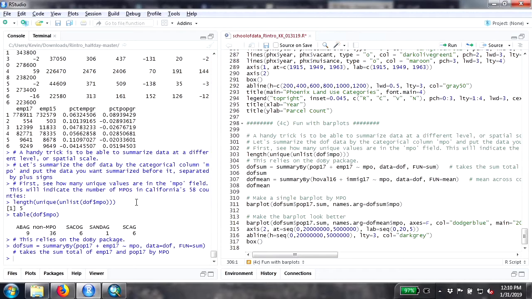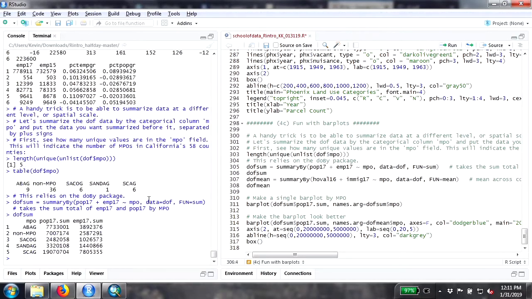So if I run line 305 here, and then I can just type DOF sum. I know this is going to be pretty small, so I can just take a quick look at it. And this is going to give me the population and employment for each of the major 4 regions in California, and then all the rest. I apologize to the all the rest category for being all the rest, but this is just a data demonstration.